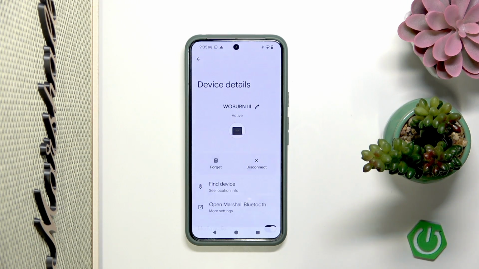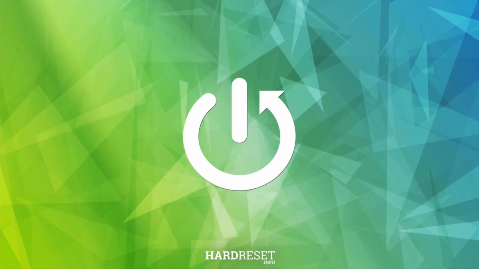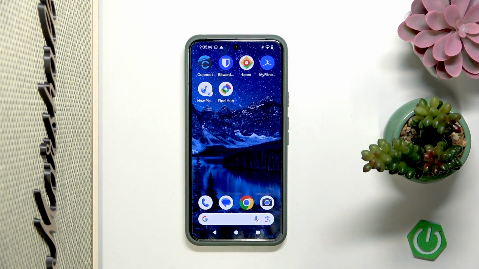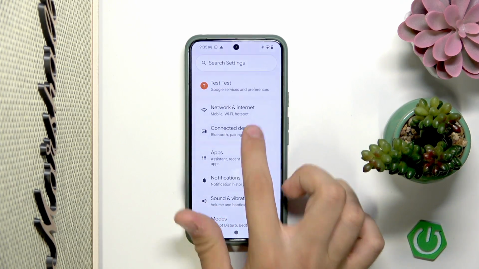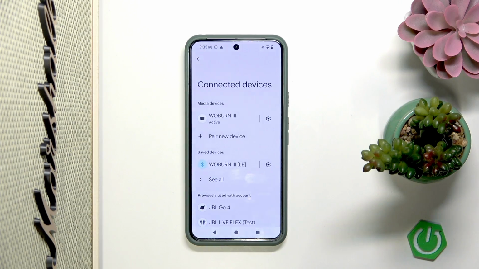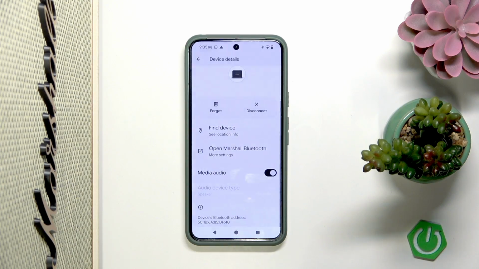In today's video I am going to show you how you can easily set device type for your Marshall WOBURN III speaker. So, firstly we need to head over to settings, and now we have to go to connect devices. Here we have to tap this gear icon near our speaker, and now we have to scroll down. Here we have audio device type.